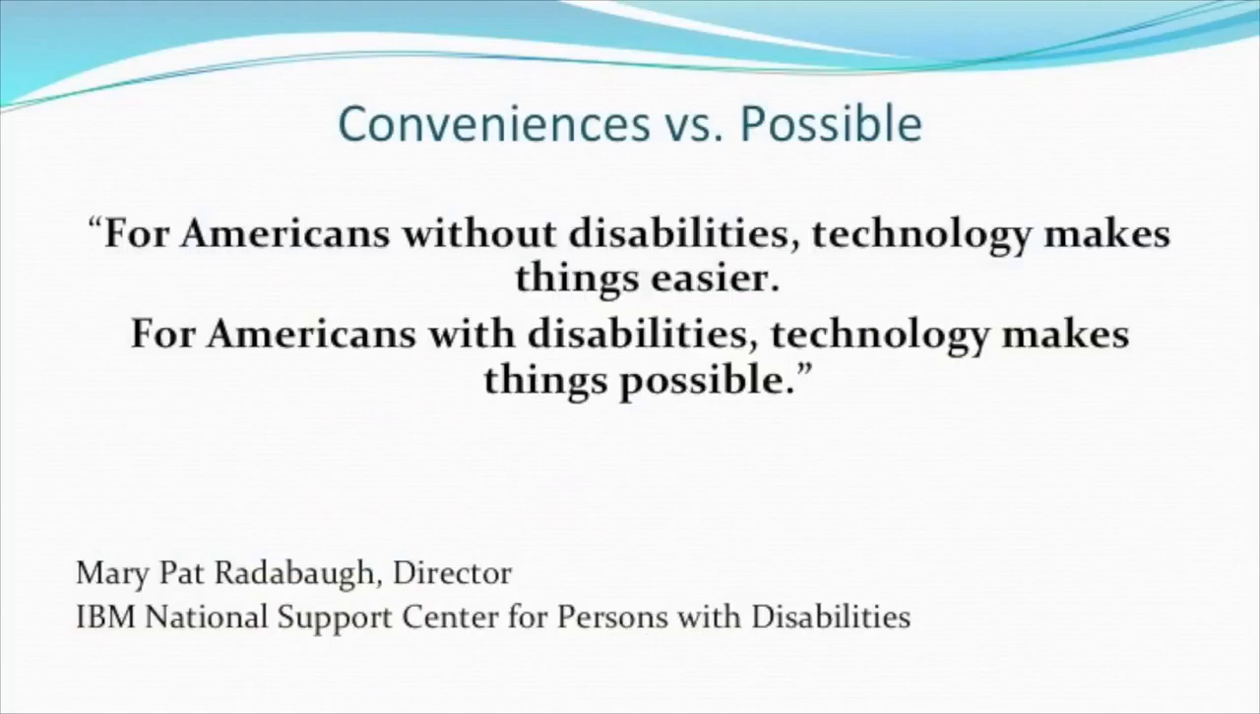I like to end with this quote from Mary Pat Radabaugh: conveniences versus possible. For Americans without disabilities, technology makes things easier. For Americans with disabilities, technology makes things possible.